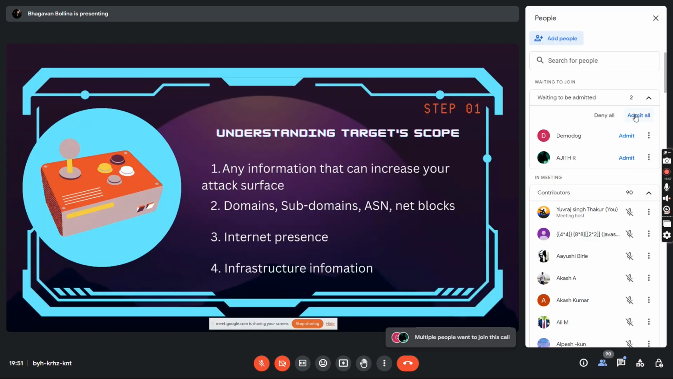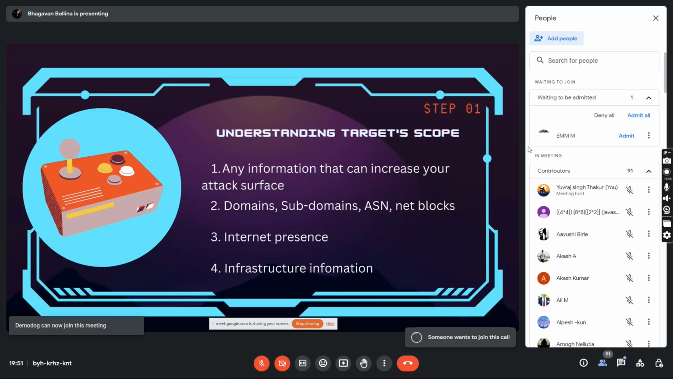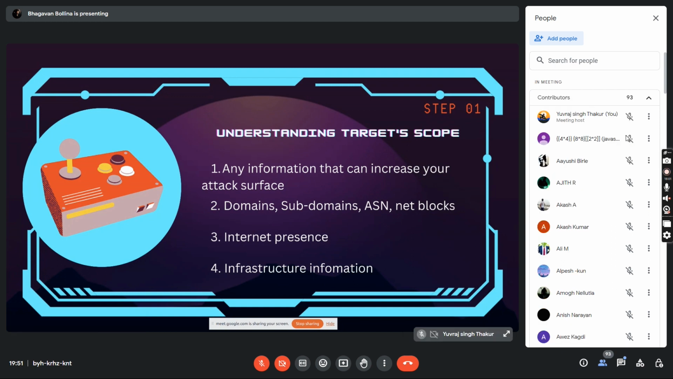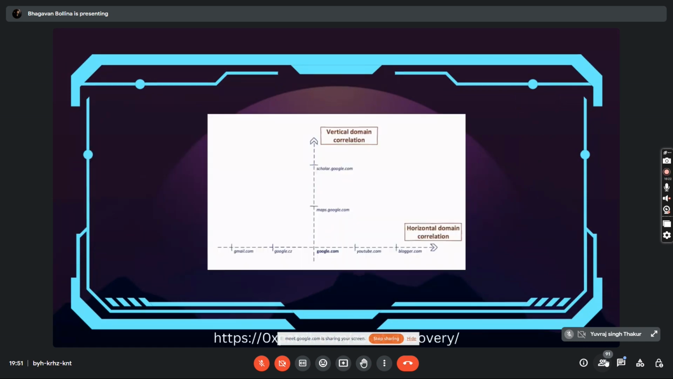So in infrastructure information, how can you get this, right? How can you get the platform information? You'll be seeing in the next slide what can help. As I told, all these steps are correlated. Just wait for a second, you'll understand why I'm talking about infrastructure information, internet presence, domains, subdomains, ASN, net blocks, and internet presence information of your target, right?